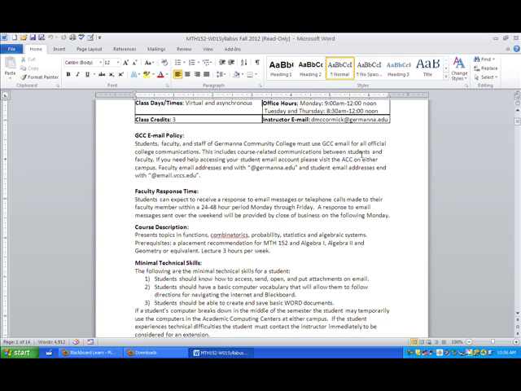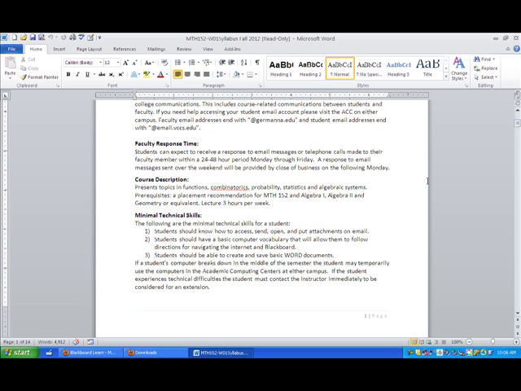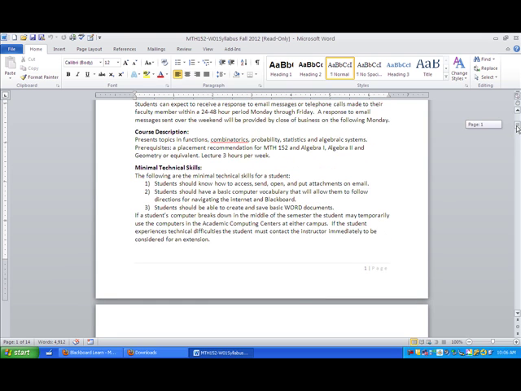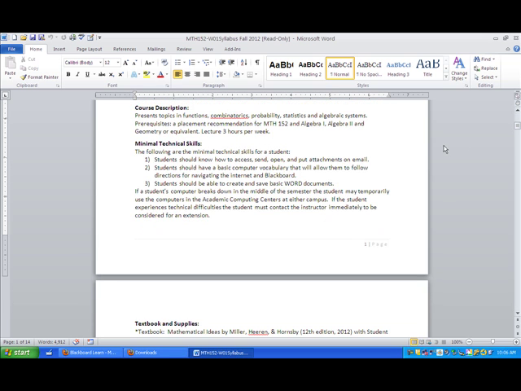You can go to the ACC at either campus if you have a question on how to do that. My response time is I will respond to phone and emails within a 24 to 48 hour period. I can guarantee it for email. For phones, since I'm only there on Monday, Tuesday, and Thursday, it may actually be a little bit longer than 48 hours, but that's why I make email the preferred means of contact.